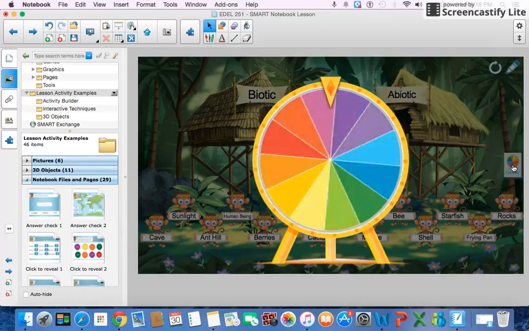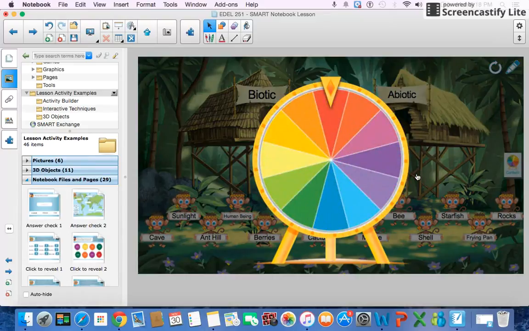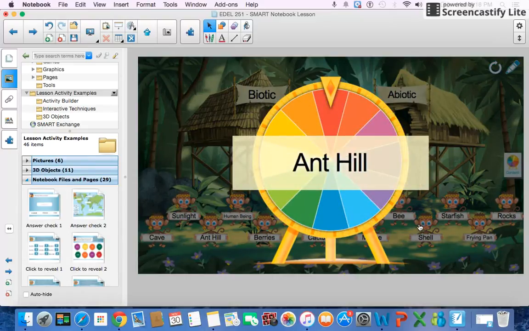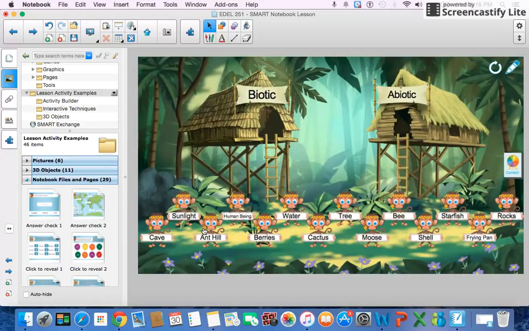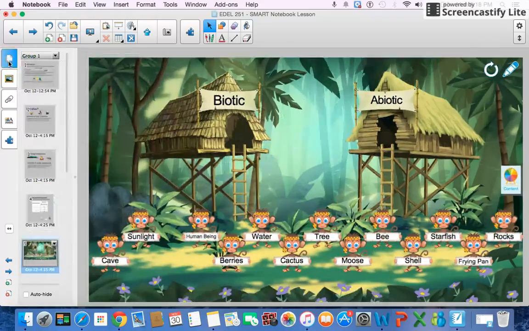So I can spin it, and I select anthill, so then kids have to find the anthill and they have to decide biotic or abiotic. And if it is wrong, it doesn't take, so kids understand immediately. And that was all done just through Smart Notebook technology of lesson builders.